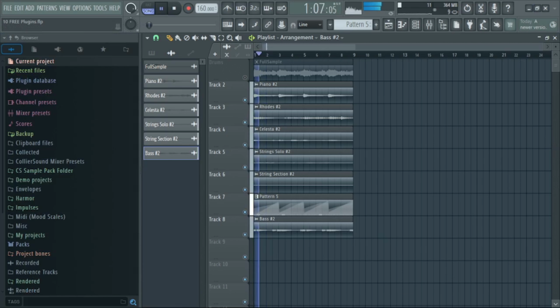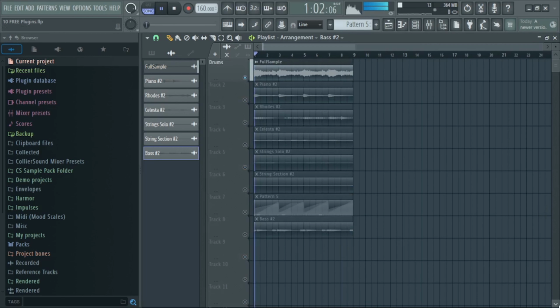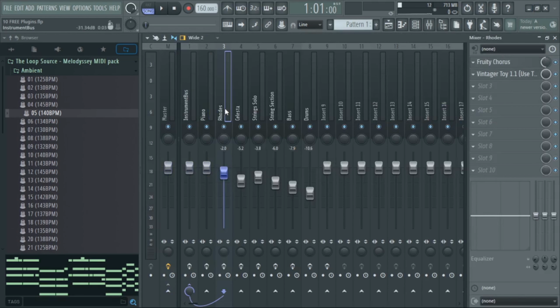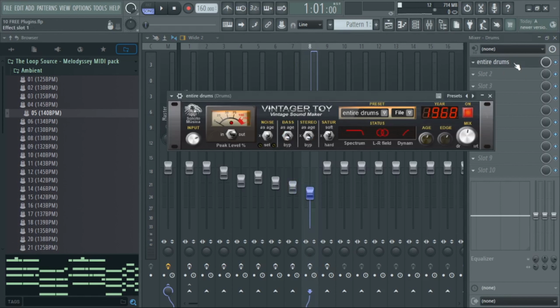All right, just to show you, listen to the sample before Vintager Toy. And now listen to it after. I mainly just use Vintager Toy on all the channels. I added a little bit of chorus, reverb, and delay just for a little extra touch. But you can see here, it doesn't take much to get that gorgeous vintage sound with this plugin.